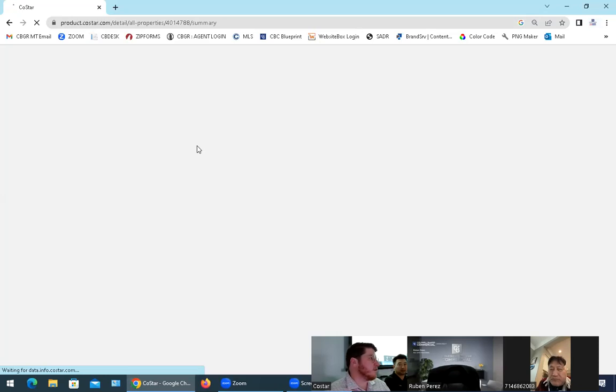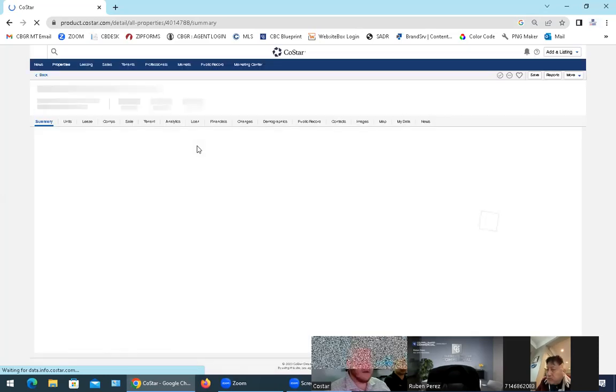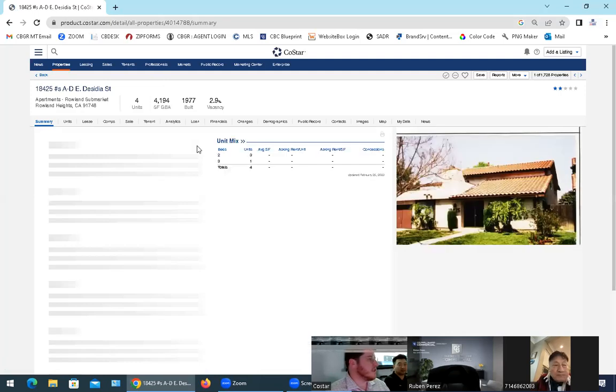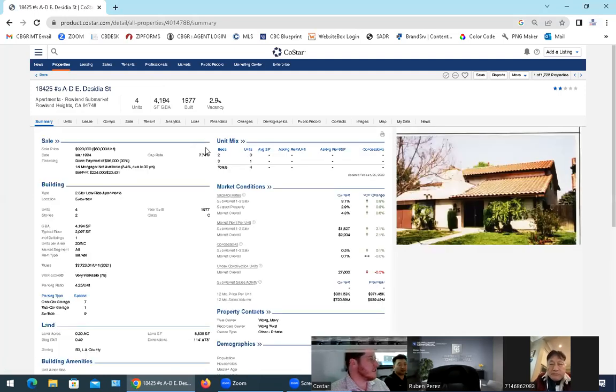So now there's 3 basic ways that we can approach this list. The first, the simplest, maybe not the most effective, but definitely the simplest, is to just go line by line. We're going to pick up the phone and call the property owner of every single one of these properties. So to do that, we're going to open up the property record here. This is a 4-unit building in Roland Heights, built in 1977. Looks like we've got 3 2-bed units and 1 3-bed unit.